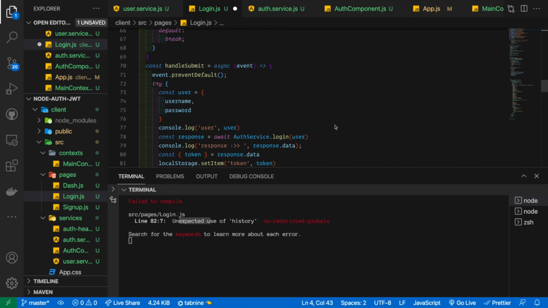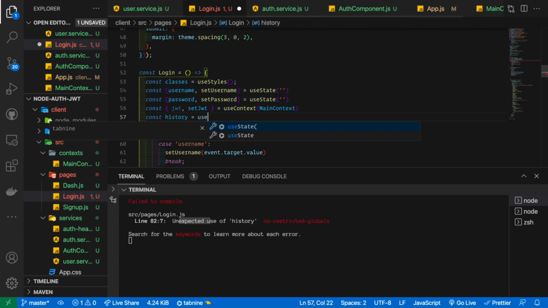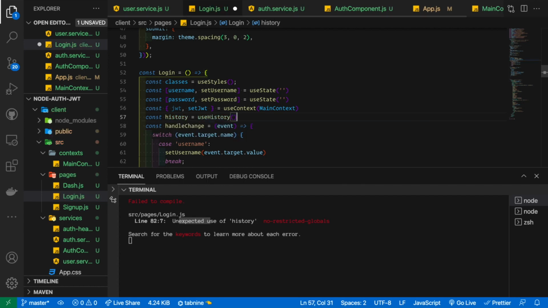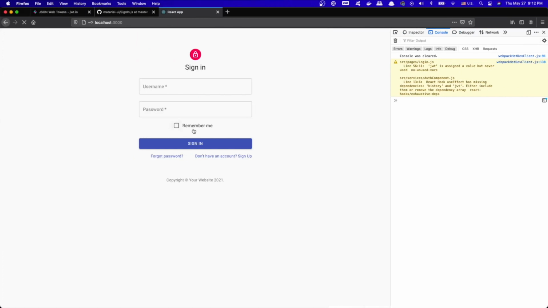And then last but not least, we wanted to say const history equals useHistory. Great. Let me just double check. Probably we need just to console log. So in the catch error, what I'm thinking is basically to toggle an alert in here just to show in case there is a problem.